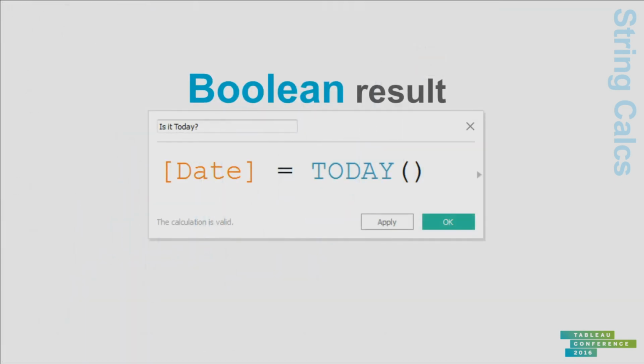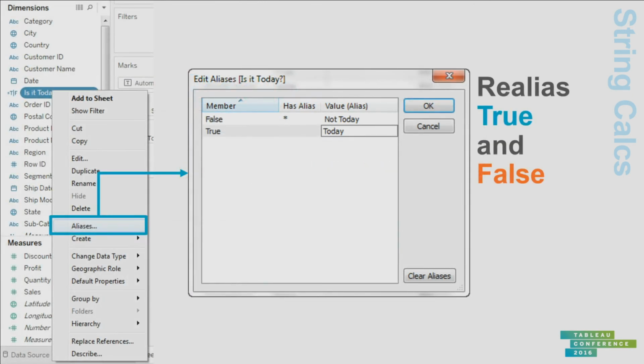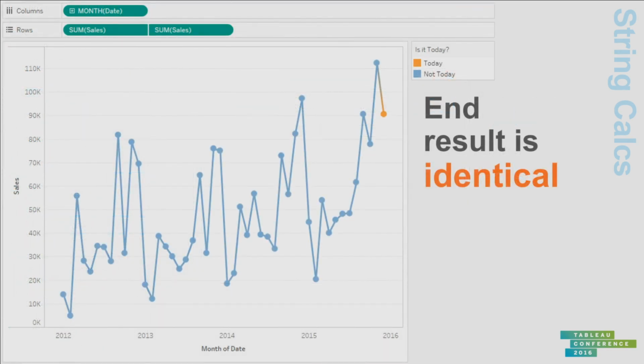Yeah, just isolate the test. If we just isolate date equals today, then that's just being stored as a Boolean. We can still re-alias that, so the end user isn't losing any functionality. They're still seeing it labeled as today and not today. So that allows the end result to be identical. It just keeps us from having to store strings.